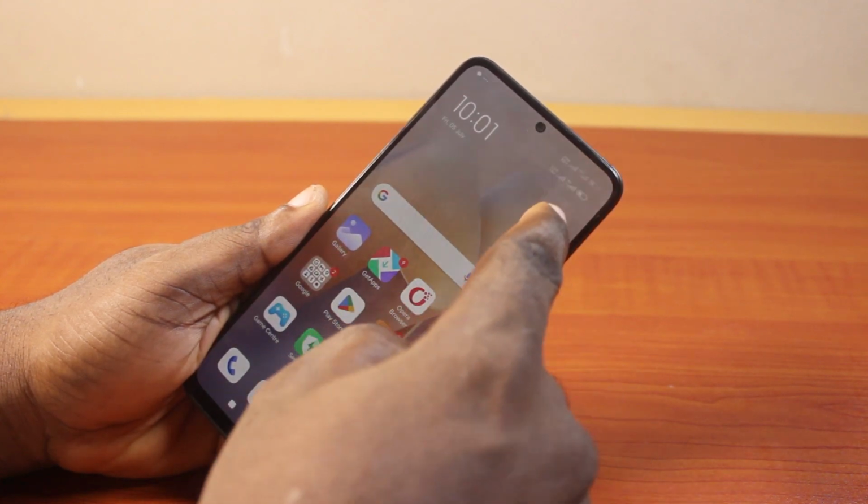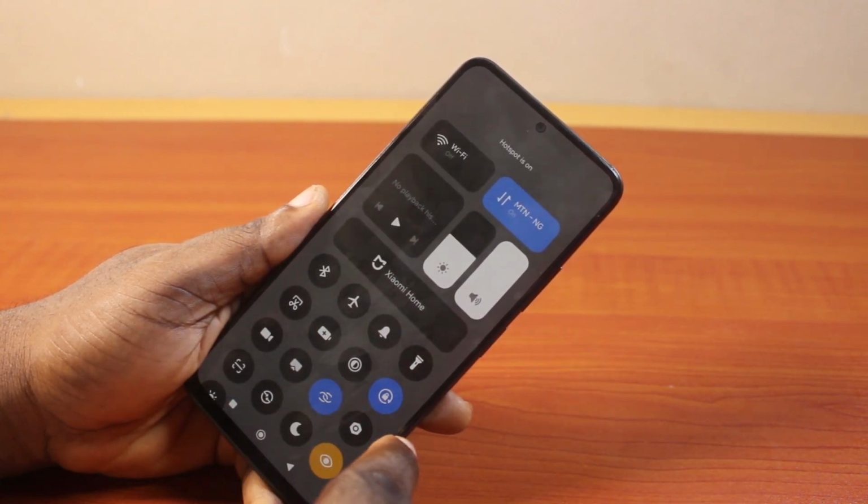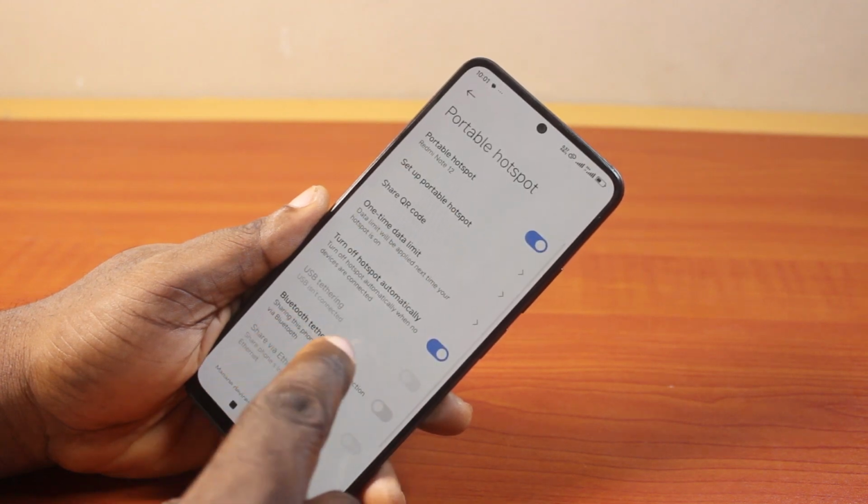Now, if you go back to your control center, click on personal hotspot, then you'll be able to use personal hotspot on your Android phone.